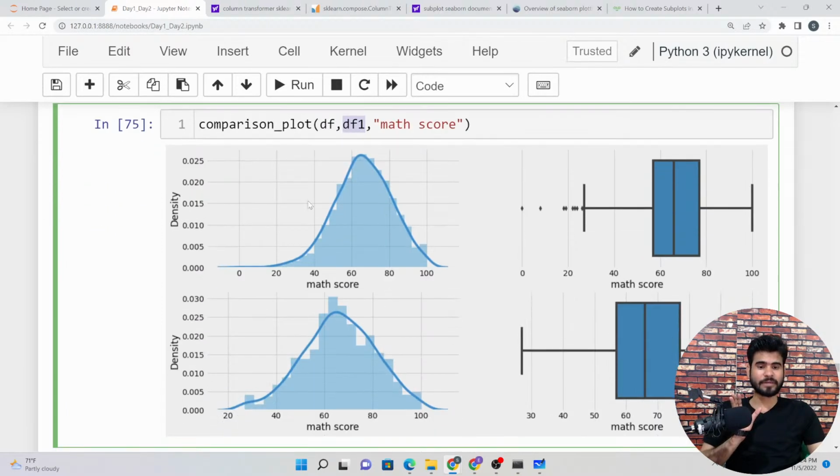So this graph, the first graph that you are getting now, is before handling outliers and before removing the outliers. And this is after removing the outliers. As you can see here, we have 0 outliers in our data, and the data is normally distributed. So now our math score graph looks good. Now we can proceed.